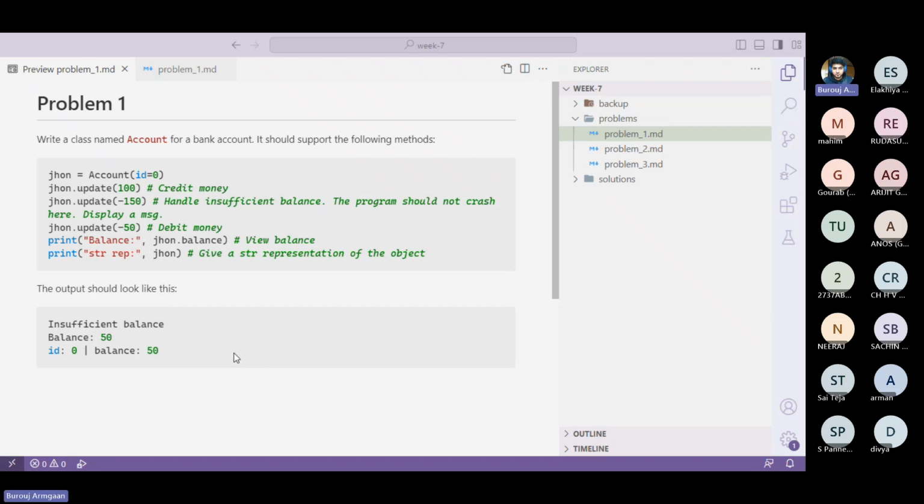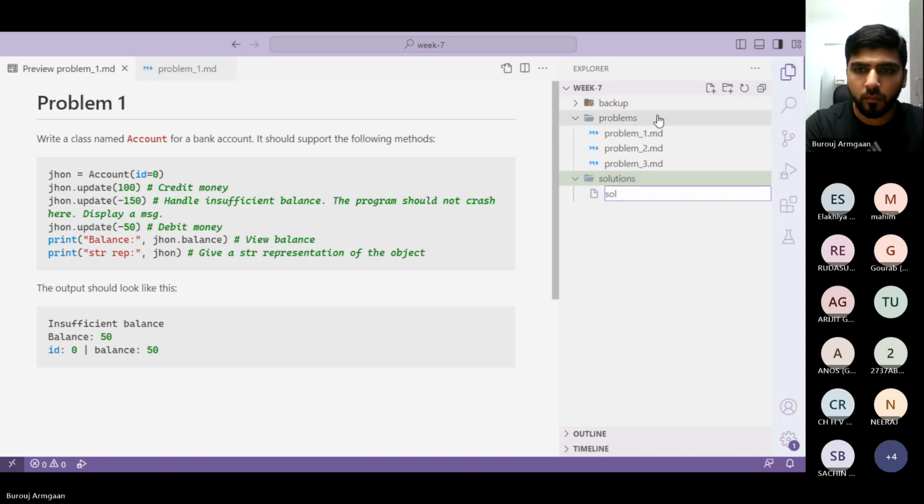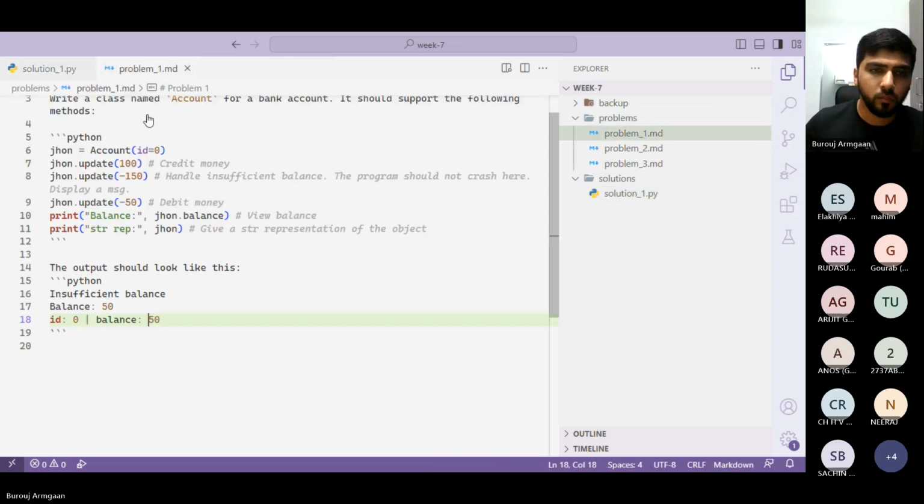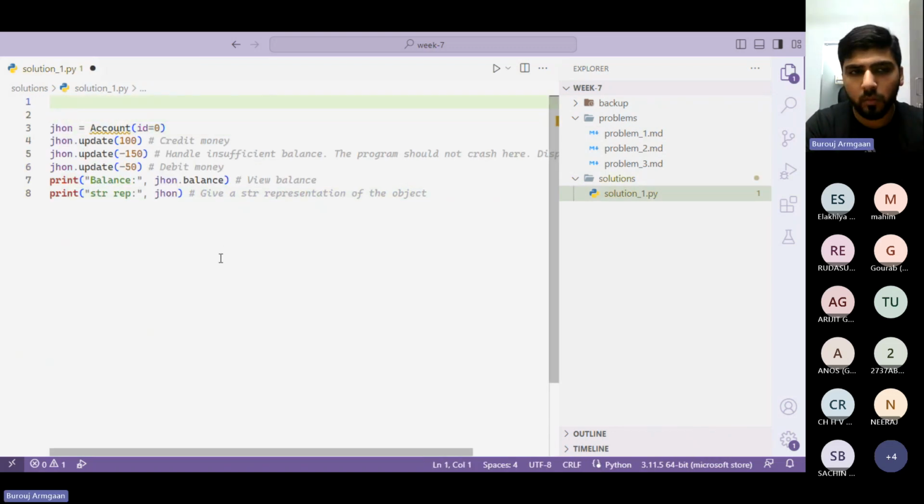Two people are done. Okay. Let's do it together. Is the font okay? Yes, sir.